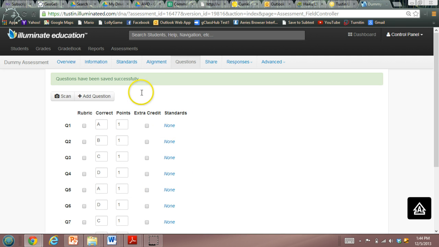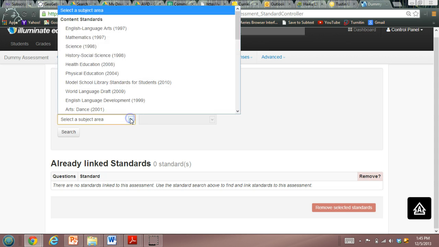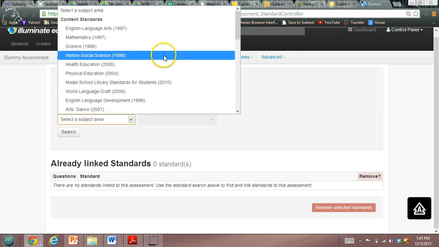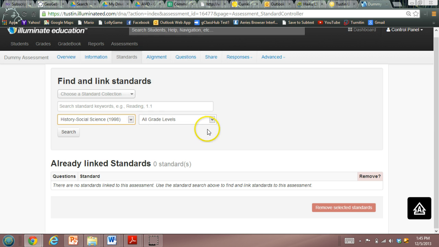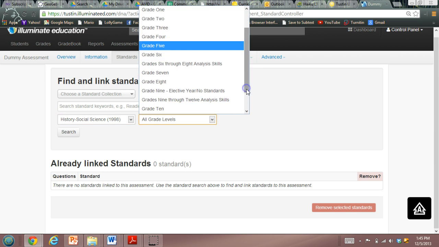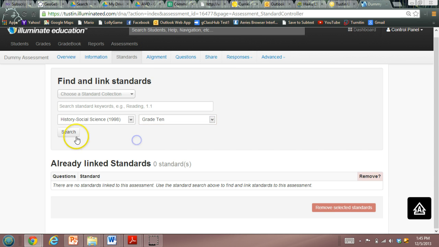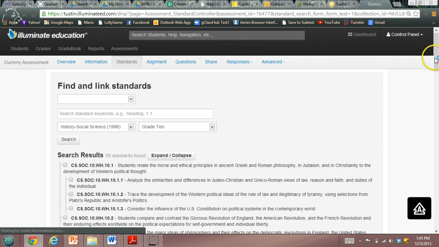And having done that, we're going to go back to the standards and select our subject area, which is history, social science, and the 98 standards, and grade 10, and hit search.